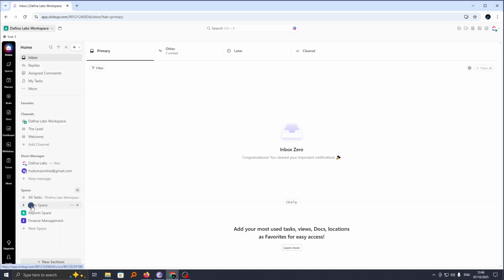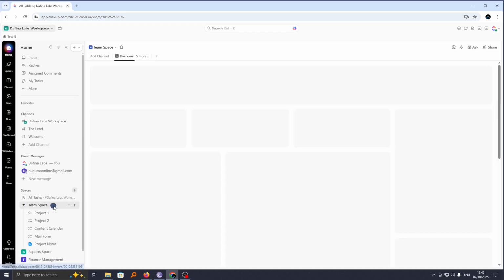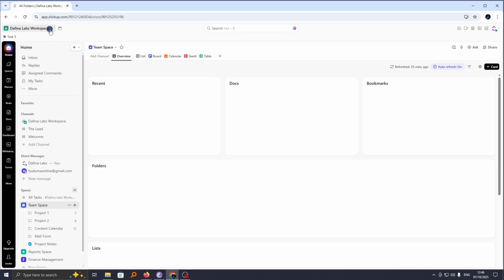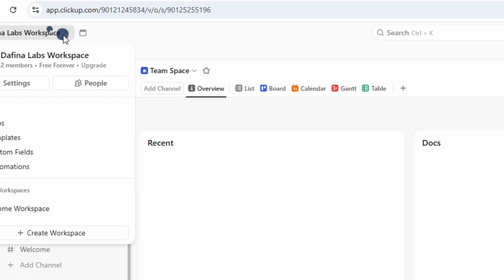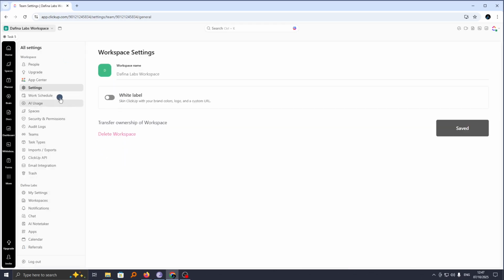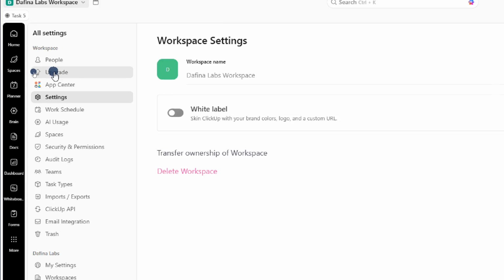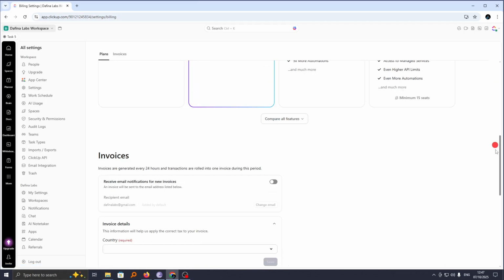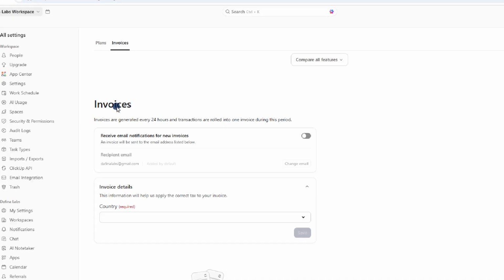Alright, so the first thing you need to do is to go ahead and log into your ClickUp account. And once you are on your account, head over to this workspace name and then click on settings. Now under settings, go ahead and click on upgrade. And then from here, scroll down until you see invoices.